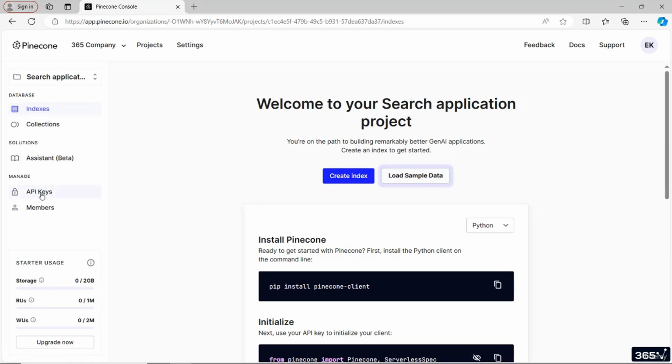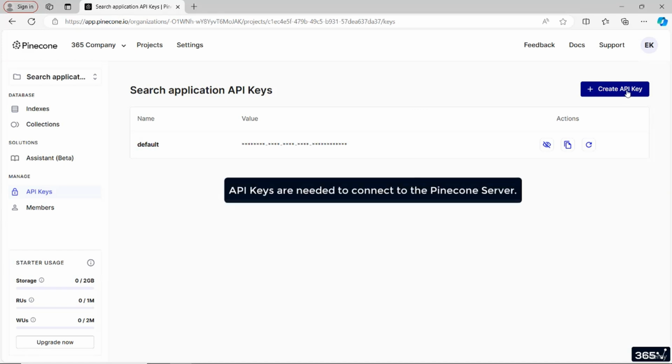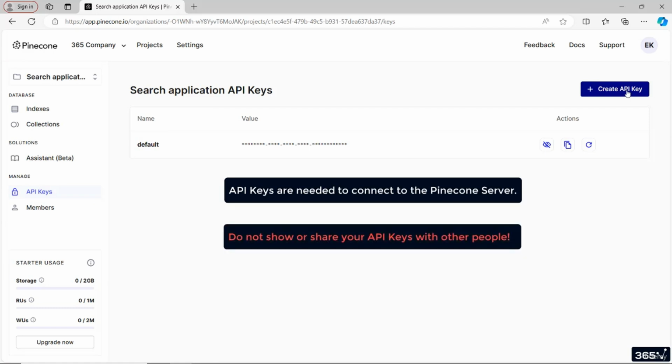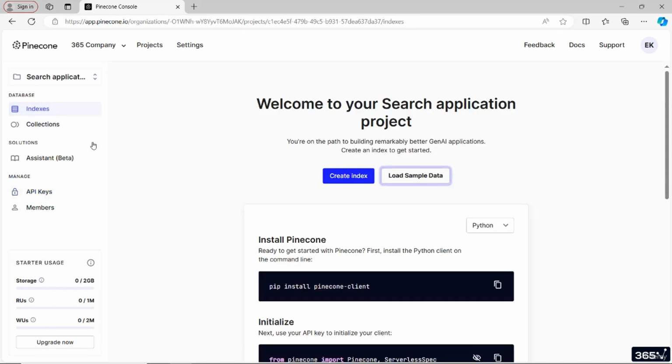From the Manage panel on the left-hand side of the page, select API Keys. Here, we can find and manage our API keys. We have a default one and can create new ones if needed. When we start writing code, we'll need those to connect to the Pinecone server and index. Keep in mind that these shouldn't be shared with other users. That's why if a key has been leaked, you should delete it from this menu and create a new secure one. Good to know.